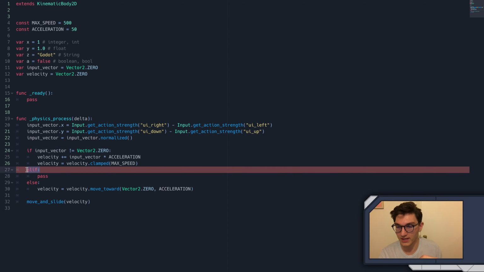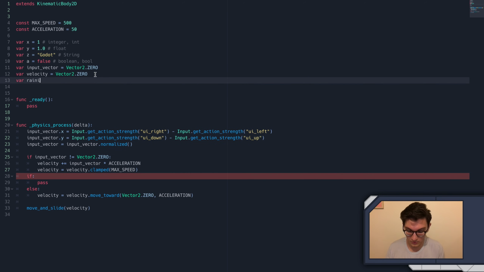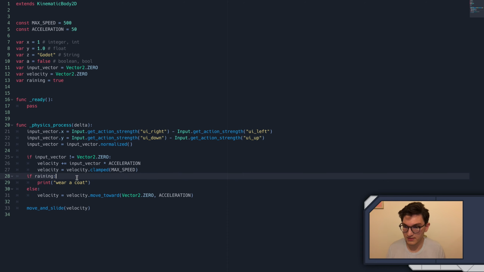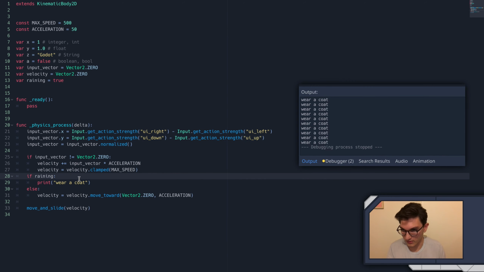So you could write another if statement, like if it's raining again, we could do something like that. So for instance, let's actually do that. We'll say var raining equals true, right? And then we'll say if raining, then we'll print wear a coat. Okay, right? And then it's going to be printing wear a coat the whole time.